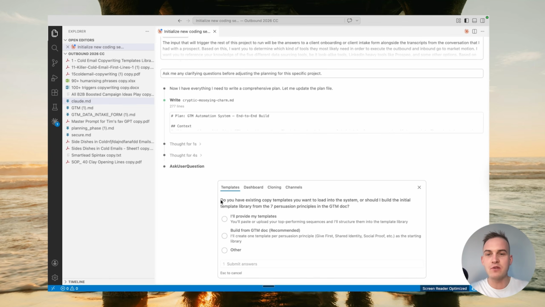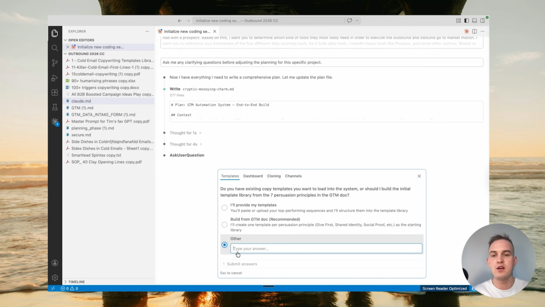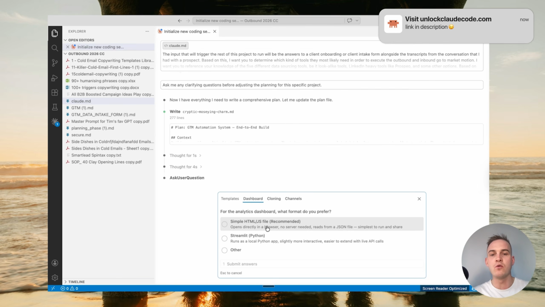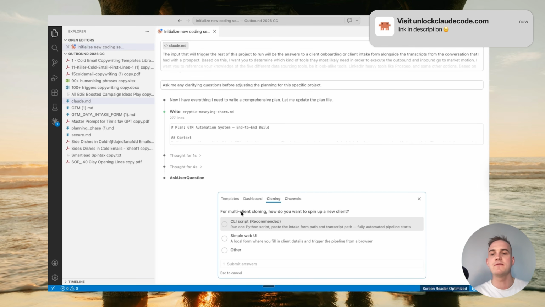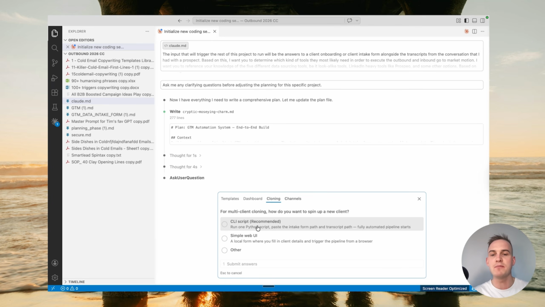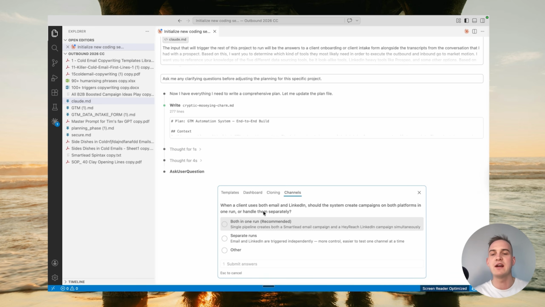Right now, it's asking us some clarifying questions. So it says, do you have existing copy templates you want to load into the system? I'll just say other. I just added some. For the analytics dashboard, what format do you prefer? Let's use the recommended. For multi-client cloning, how do you want to spin up a new client? It says CLI script, so we'll go with that. When a client uses both email and LinkedIn, should the system create campaigns on both platforms in one run or handle them separately? I'll say both in one run.